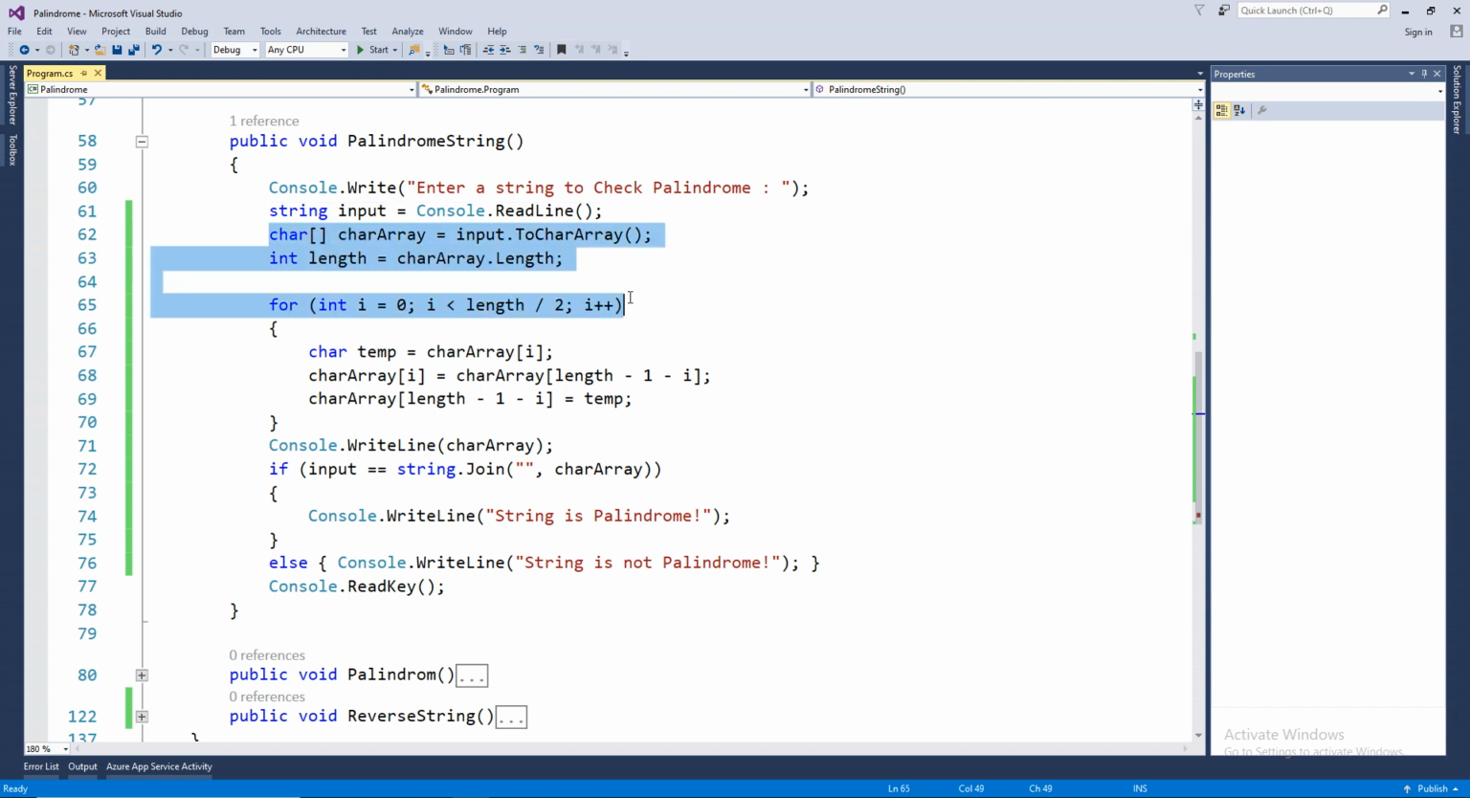It's converting it to an array, then it's using the for loop for int i equals 0, i less than length by 2, i plus plus, and it's filling each array value into a temp character, and then it's comparing if it's okay or not, if in reverse it's okay or not.